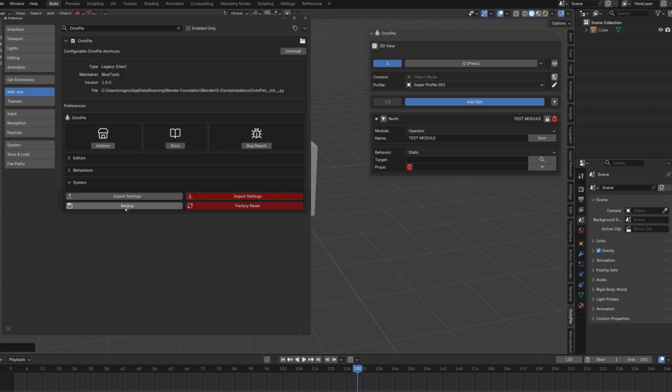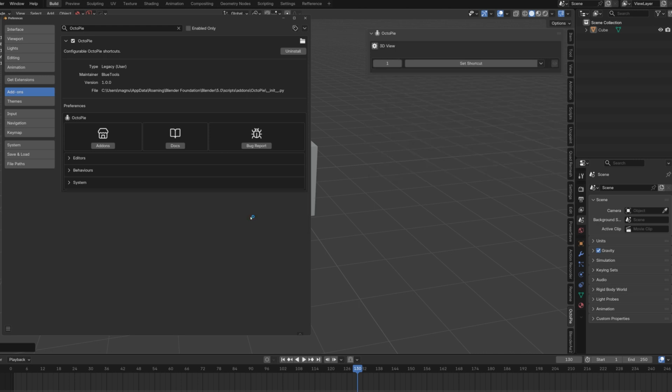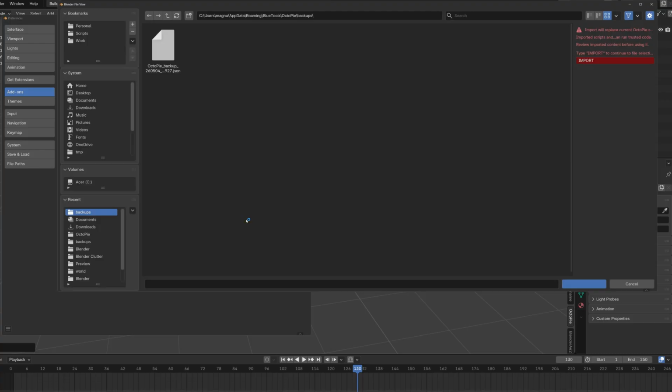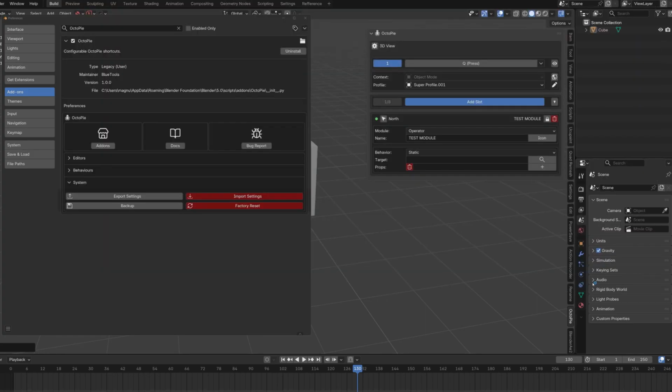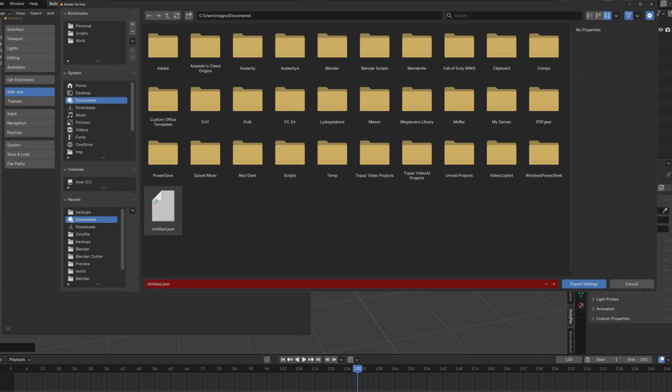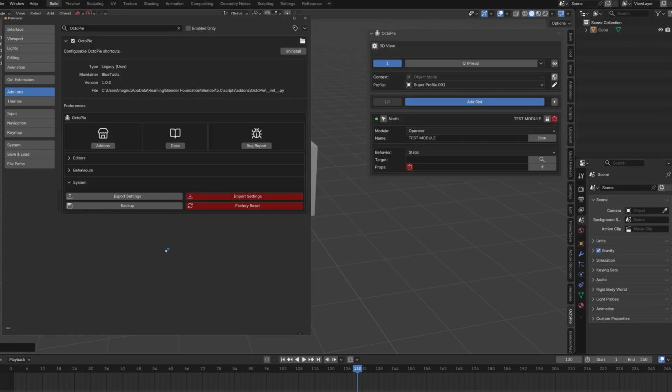Backup lets you store your entire OctoPie system outside the add-on. Let's reset the add-on to demonstrate how this works. There's also a safety check built in, so you don't accidentally wipe all your settings. When importing a full backup, you'll get the same safety check, because it overwrites all current settings in the project. The Import button takes you directly to the backup folder. You can also export your full setup to any destination you choose. Note, this does not export script folders or local icons.